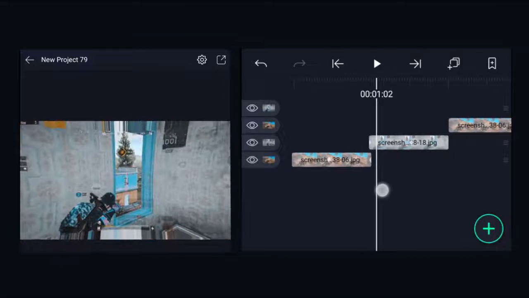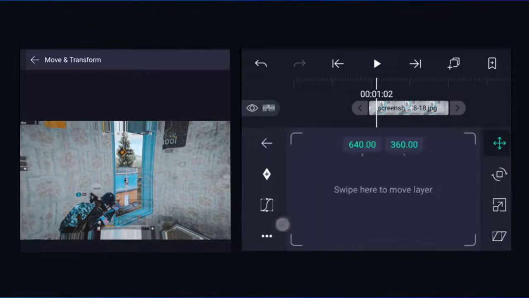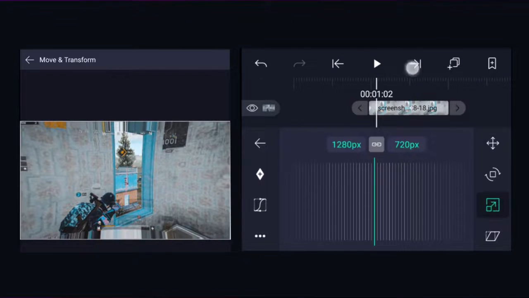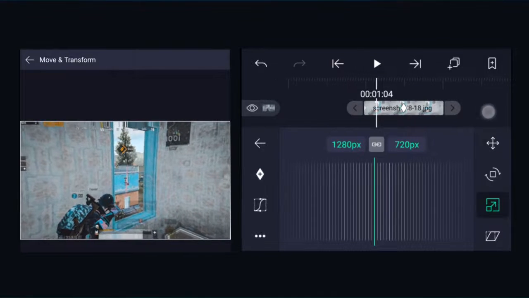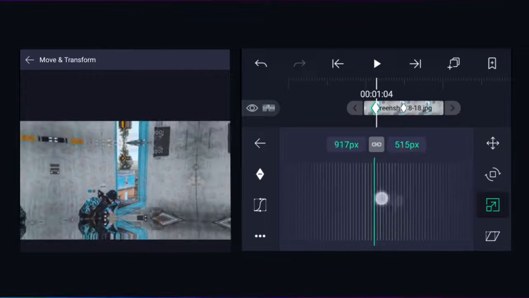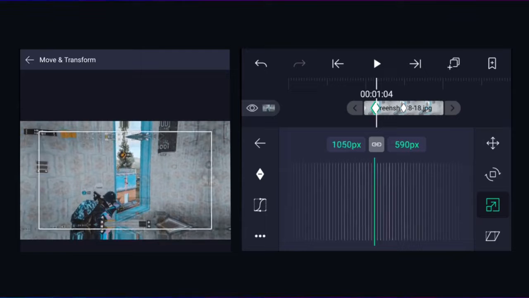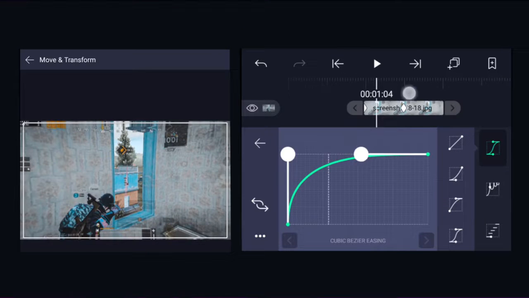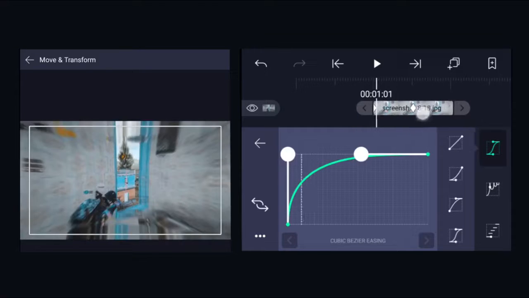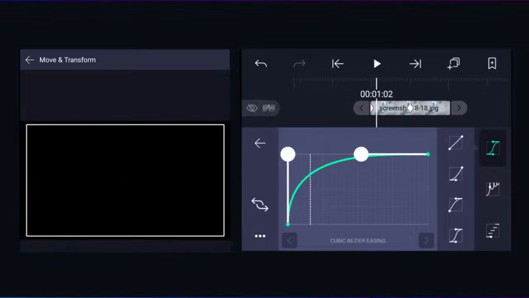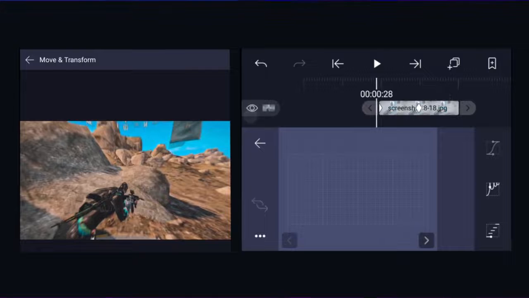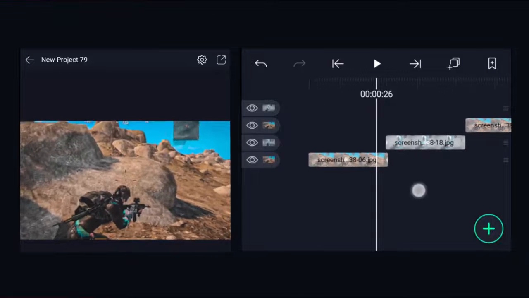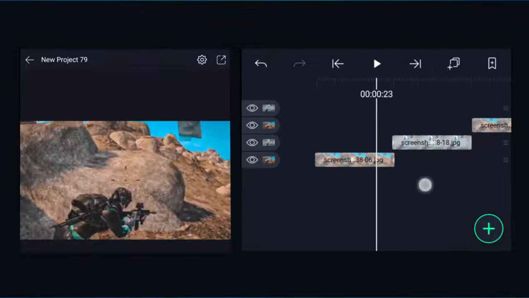Now select the second layer and select move and transform. Add a keyframe of size at the center. Add one more keyframe here and decrease the size. Now keep this keyframe at the beginning and add this type of graph, which is actually the opposite of the first one. So this is how our effect will look, and you can leave it like this if you want, but I'm going to adjust the graphs a little more.